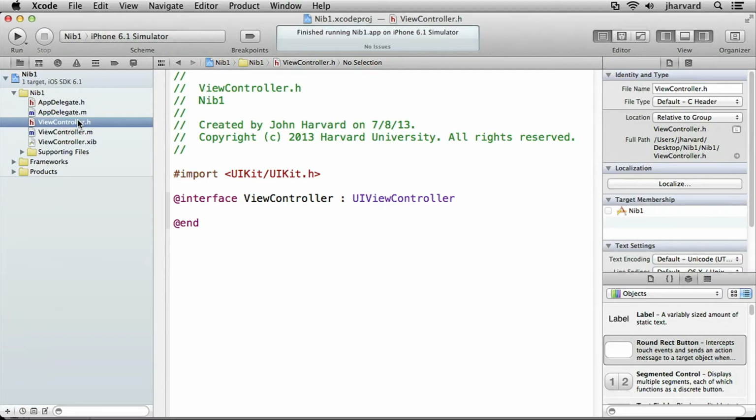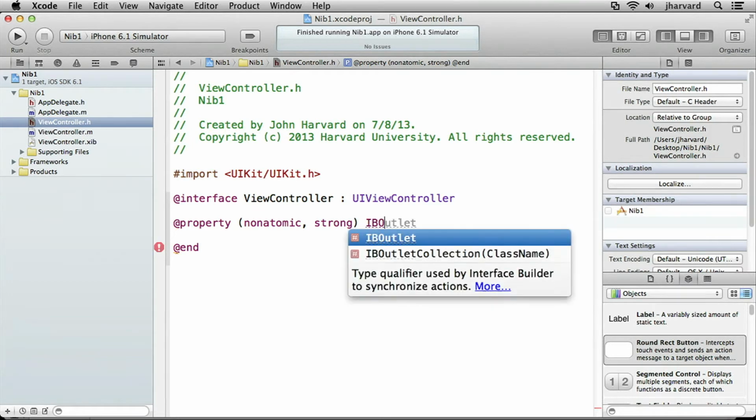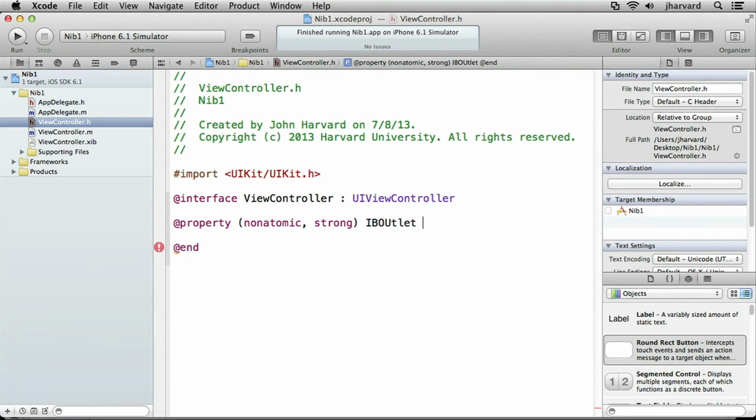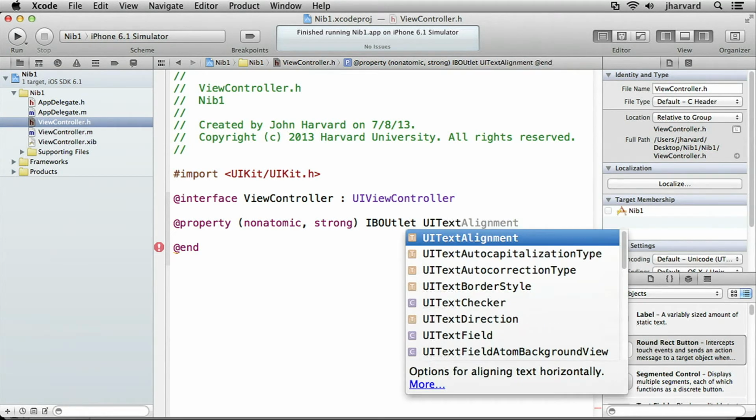So the paradigm for doing that essentially boils down to declaring properties. So what I'm going to do in my viewController.h file, inside of my class declaration here, I'm going to go ahead and start typing property. And I'm going to know in advance it's going to be non-atomic strong. In the future, we'll think harder about that. But for now, let's just go on faith and say that it's non-atomic and strong, or strong non-atomic. The order does not matter. IBOutlet, and then UITextField.